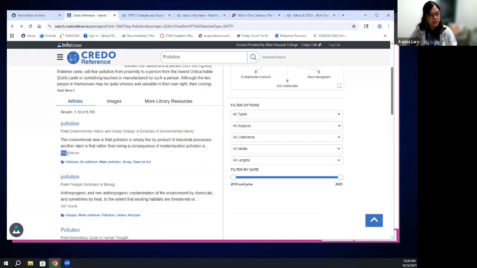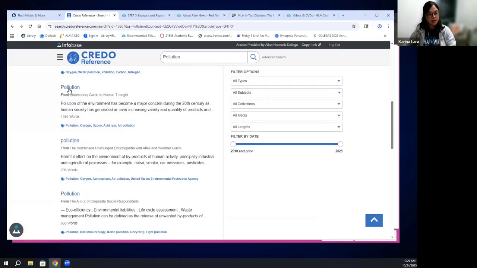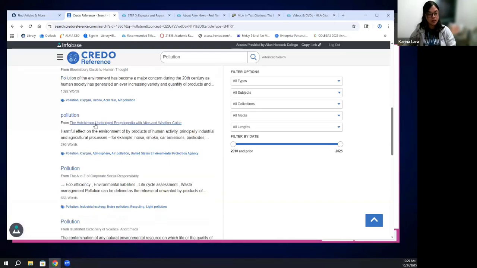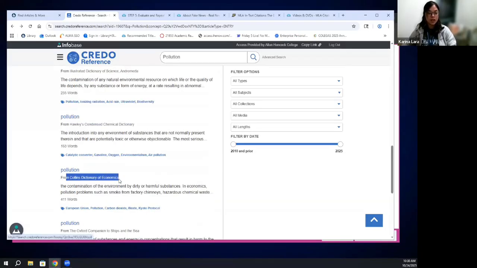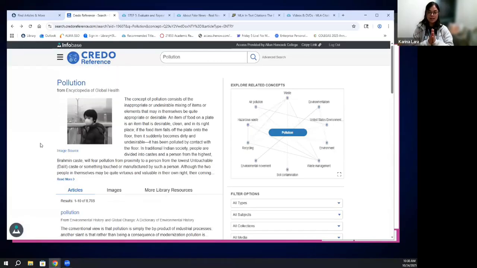As you can see here, there's 2,500 words. So this article is going to go pretty in depth on pollution. The next one is from a dictionary of biology. And then there's the Bloomsbury Guide to Human Thought. And then the Hutchinson Unabridged Encyclopedia with Atlas and Weather Guide is just a general encyclopedia. There's also Collins Dictionary of Economics. So pollution in relation to the economy. Ships and sea. That's the idea.